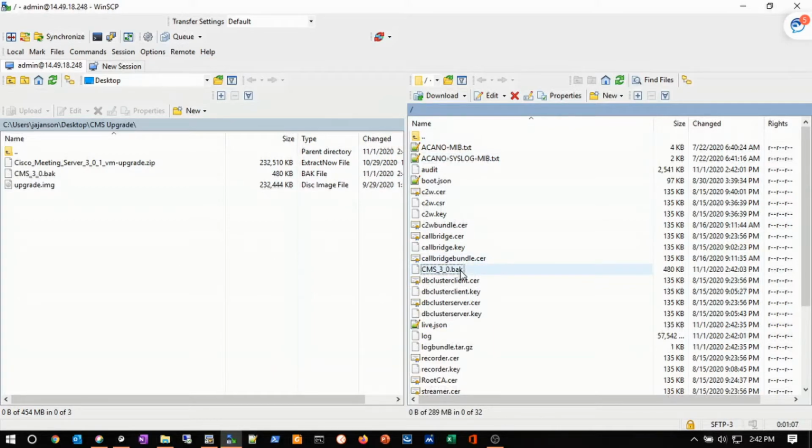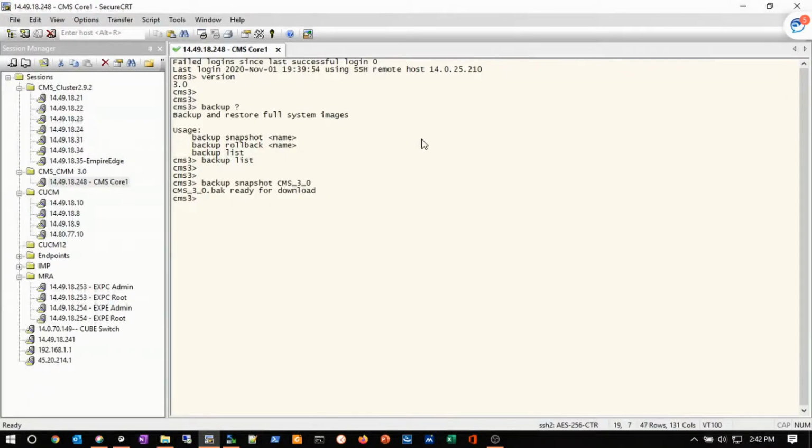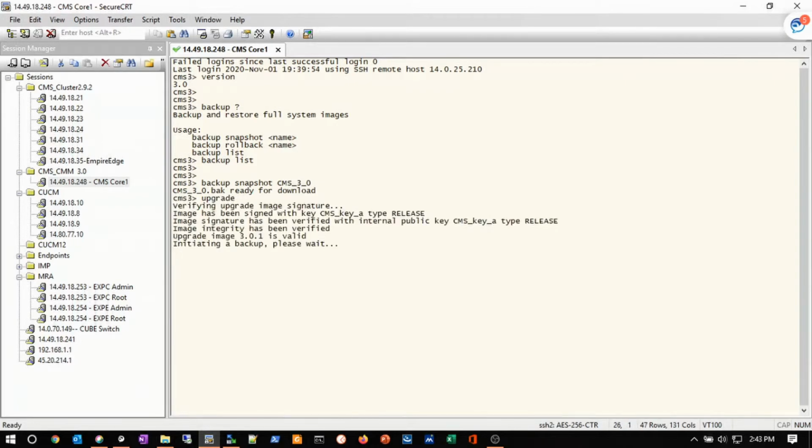We don't want to keep the backup here on the server and do the upgrade, because what if we lose the backup? So the next step to upgrading the CMS 3.0 to 3.0.1 is to issue the command upgrade. We note some things like the key was checked and the image integrity was verified prior to doing the upgrade. Now, after all that was completed, the server is being rebooted.